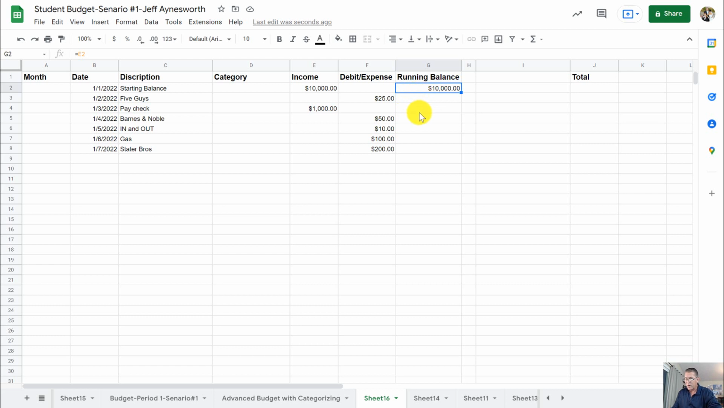That's the money that you put in the account in the beginning. And then as you go through the month, obviously if you have an expense, it's going to decrease. If you have income and you're depositing money in there, it's going to go up. So it's going to fluctuate throughout the month, right? And we call that the running balance. So we need to program that in.